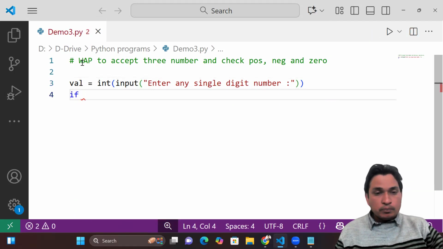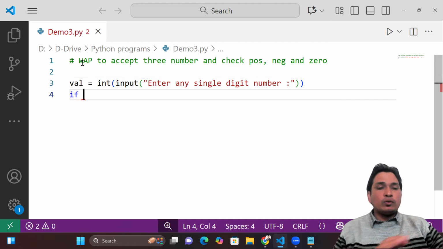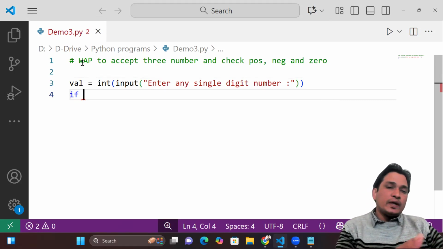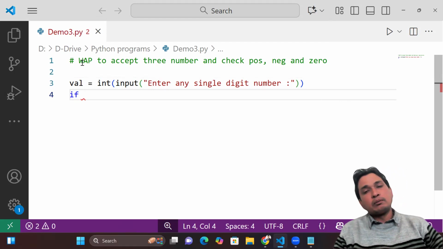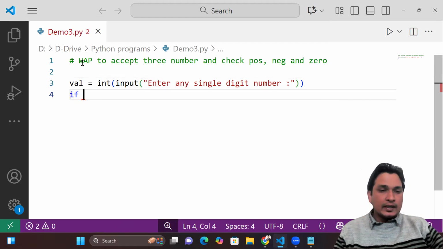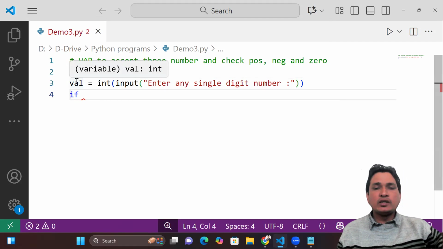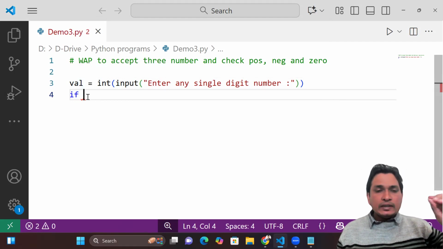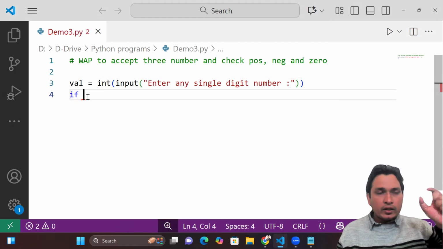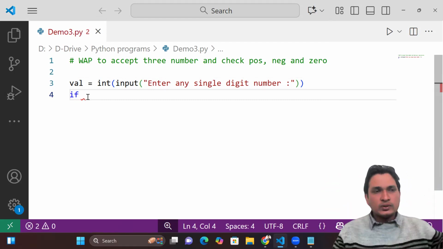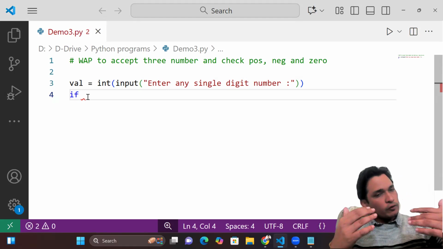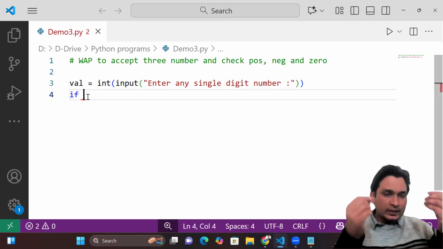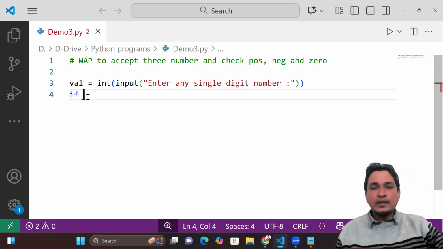Then I'm going to use the simple if condition here, because now let's think about the logic. We have to accept the numbers and check the positive, negative, and zero value. How can we check that? Very simple. When we accept a value, we store it in the val variable. So this variable is holding your input value. Now, using this variable, we have to check this number. You have to think in terms of the number system. If your entered number is greater than zero, it's positive. If it is less than zero, obviously it is negative. And if it is zero, it's zero. These three things we have to check, and we can write the condition accordingly.